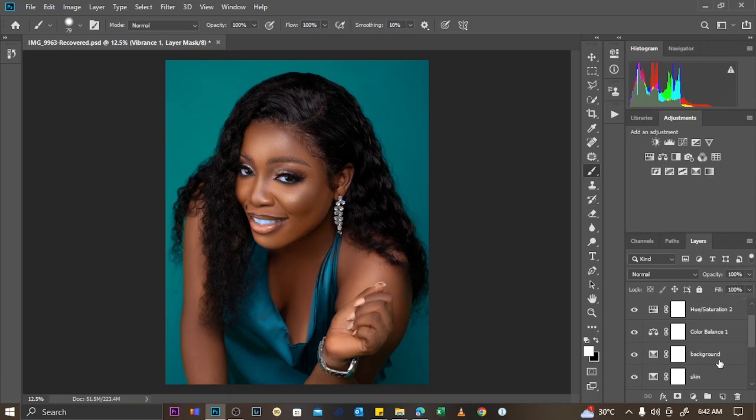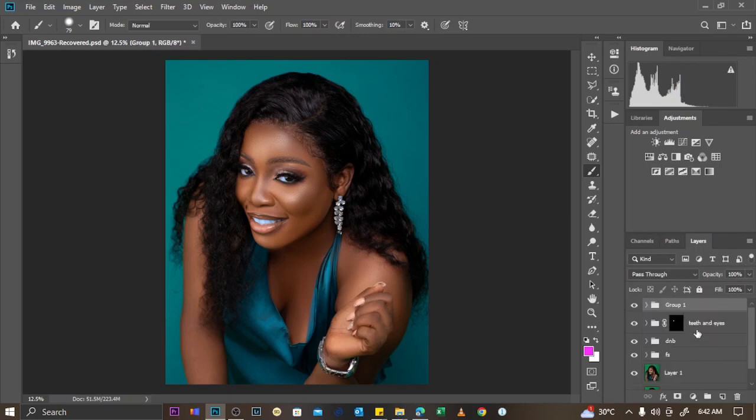Let me group all this together. I'm just going to highlight from here to here, shift and click, and press Ctrl G to group, and I'll name this colors, or color grading.